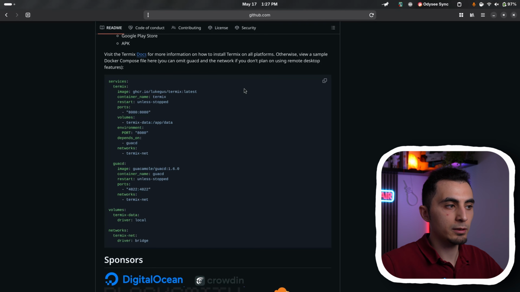So let's install this. There are many ways to deploy Docker containers on Linux. You have Dockhand, Portainer, or you can use the CLI, just like I will do today. But if you prefer Dockhand or Portainer, I have two videos about them. I will link them in the description box for you.